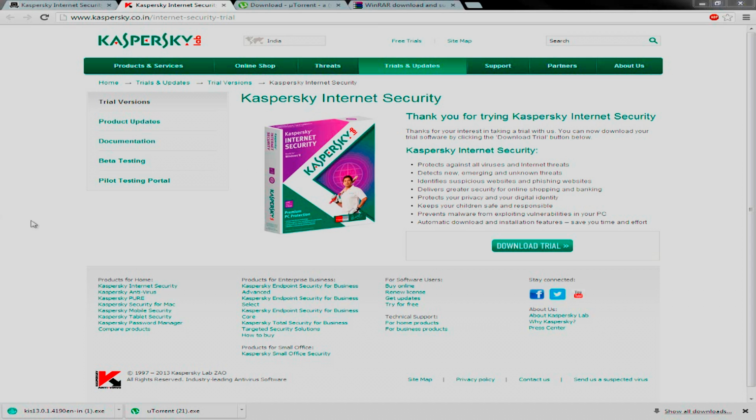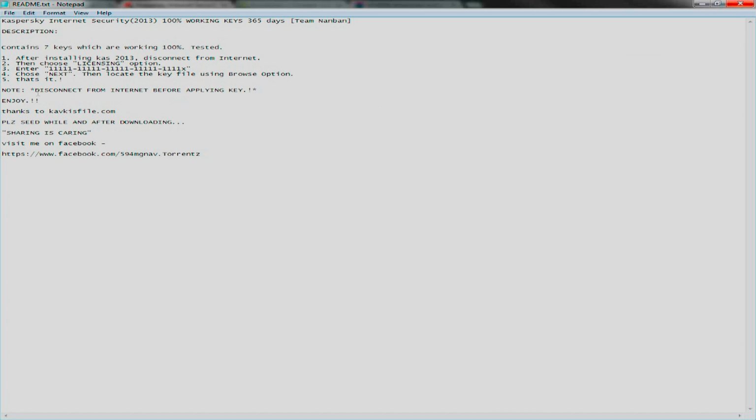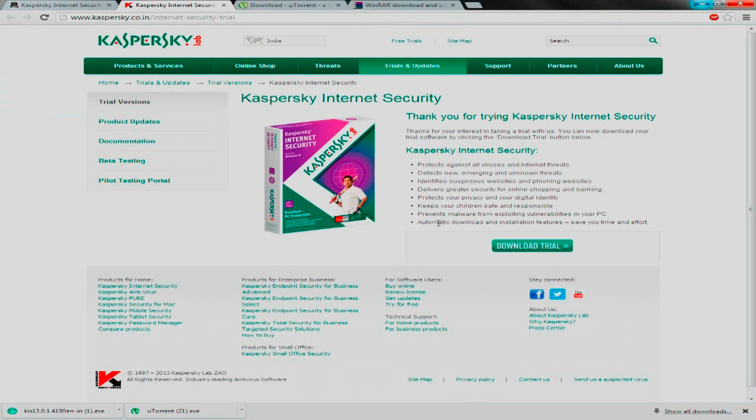And as you can see, it's already downloaded down here. KIS 13. I've already downloaded this previously. That's why you see the 1 there. But I have uninstalled, so that's fine. Again, what it said, and I will show you again. Disconnect from the internet before applying the keys. So I am going to go ahead and do that right now. I'm just going to unplug my Ethernet cord. Boom, it's done. I am disconnected from the internet. So it's very important that you do that, or this will not work. If you don't disconnect from the internet, you will have a very bad day.